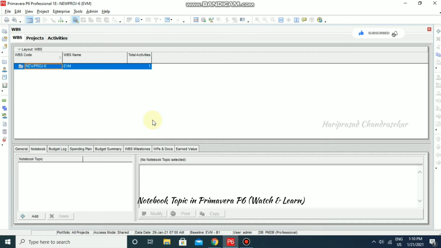So if anything is not captured in our schedule, but project managers should take some action over it, then schedulers can go for notebook topics. So we will see how to do it in Primavera.